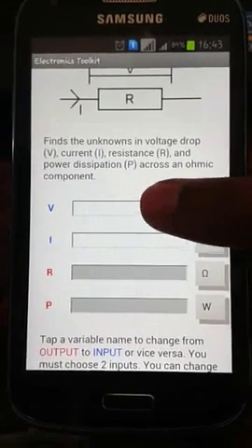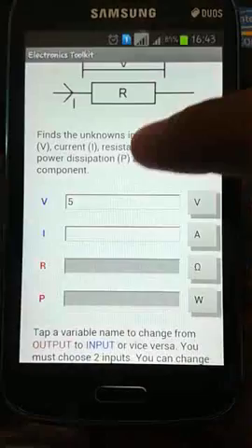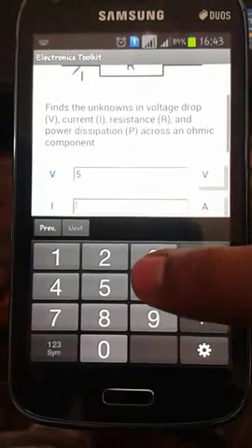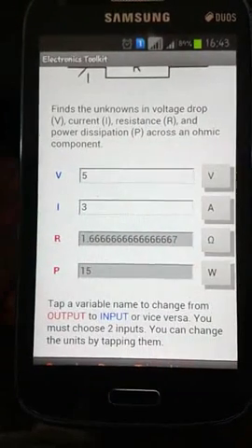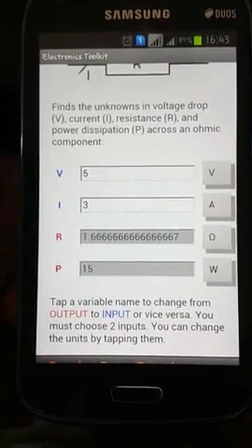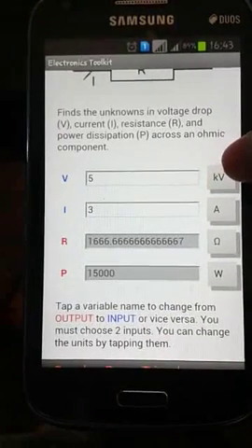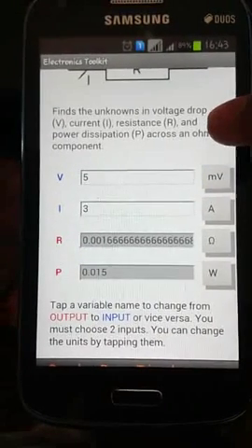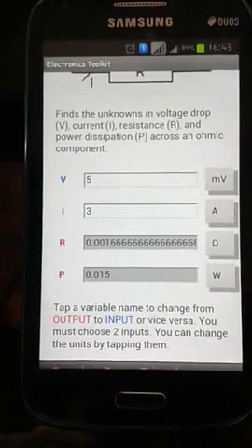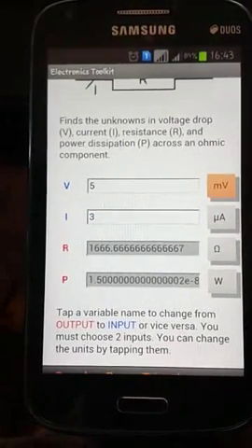Here you can provide the input in voltage and current. You will get the output in resistance and power, and you also can change the unit like volt, kilovolt, and according to that you will get the changed output. You can also change in every parameter.